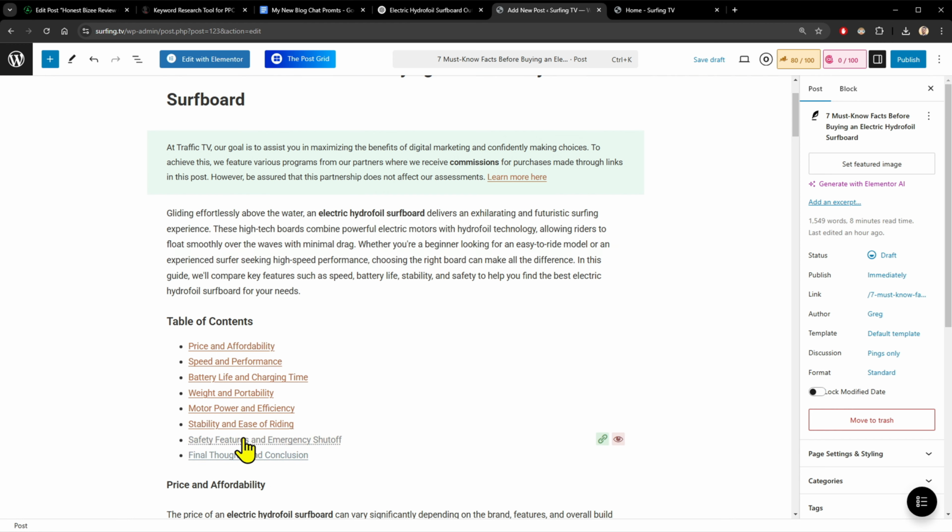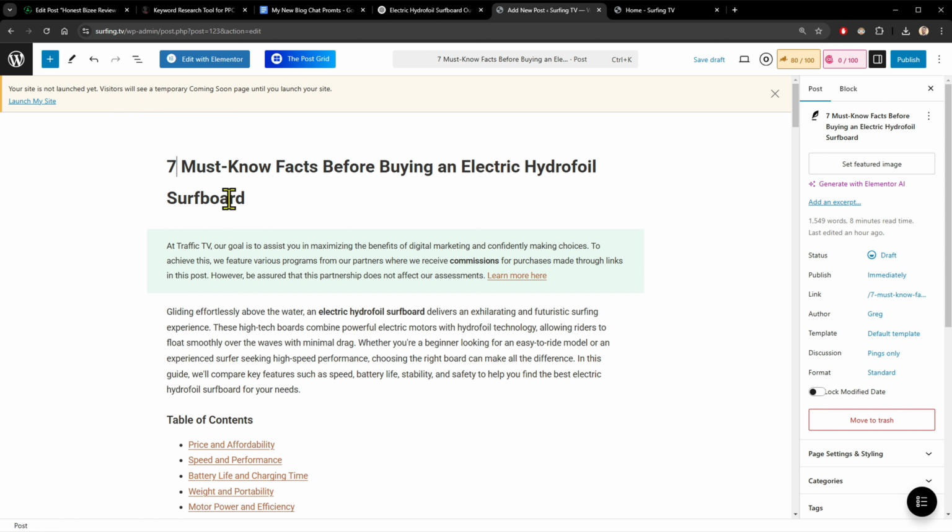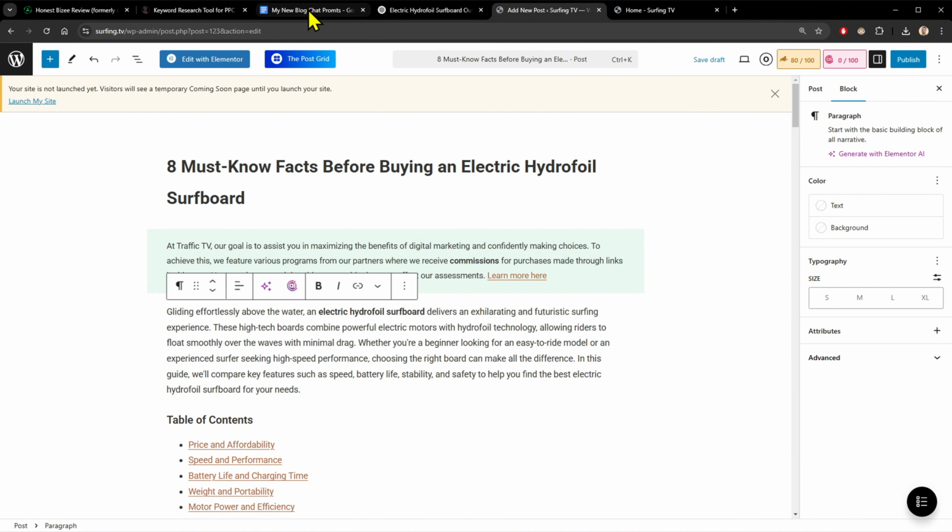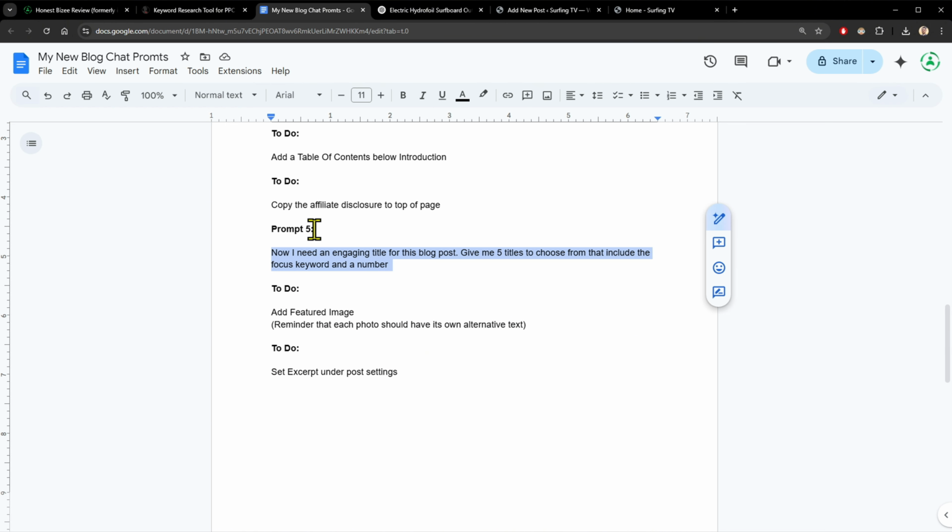And I think we have 1, 2, 3, 4, 5, 6, 7, 8. We have 8 facts in here, so I'm going to change this to 8 must-know facts before buying an electric hydrofoil surfboard. And let's go back to our prompts and outline here. Next up, we have add a featured image. This is a good reminder to go through, and each photo should have its own alternative text. But let's add a featured image right now.